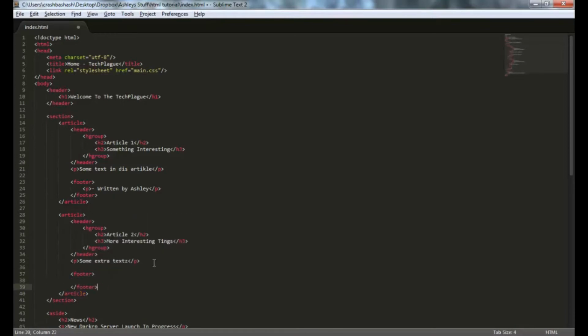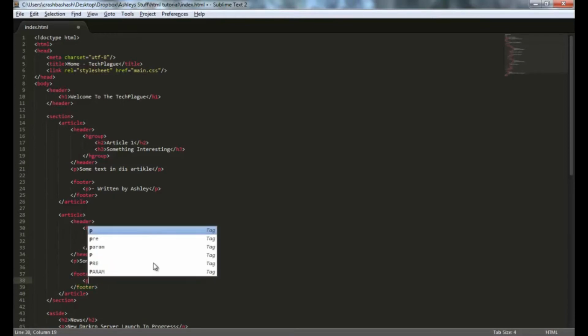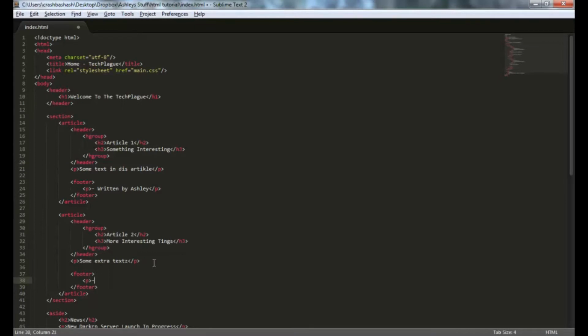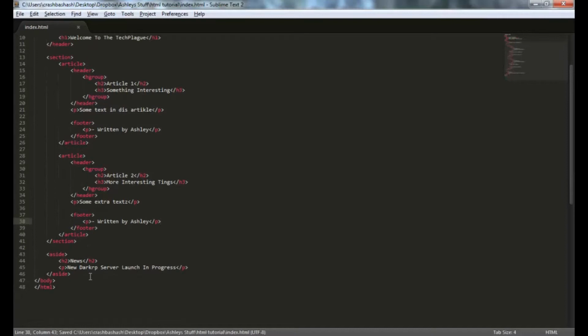Anyways, and we'll put another footer in here. P, dash, written by Ashley, dash, P. Cool. Okay, so there's the footers there.